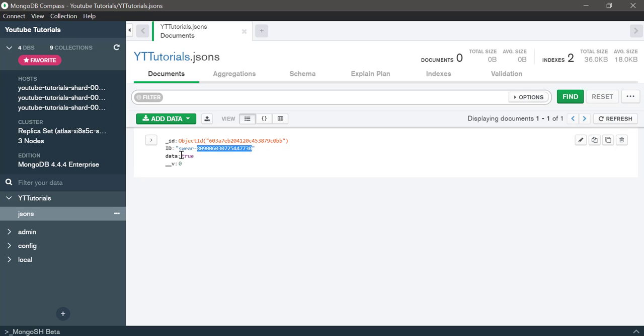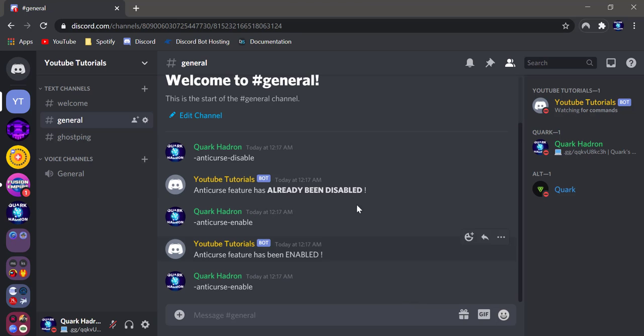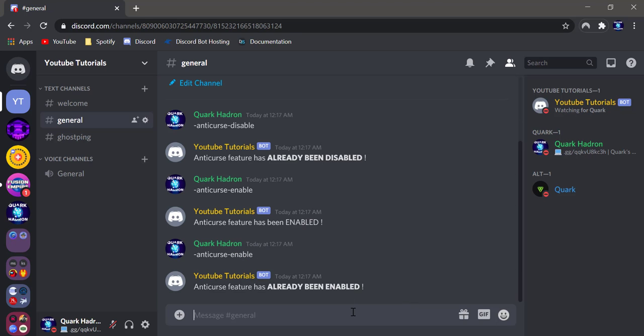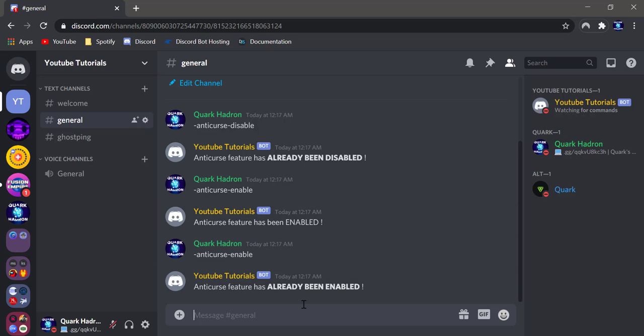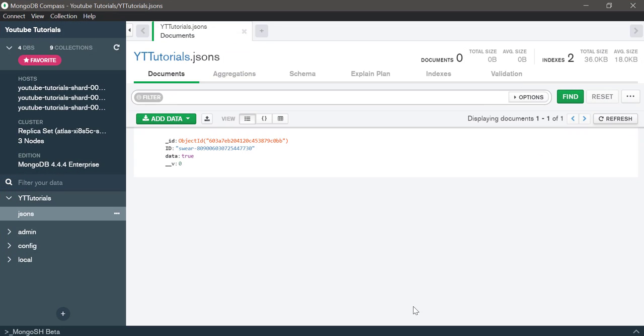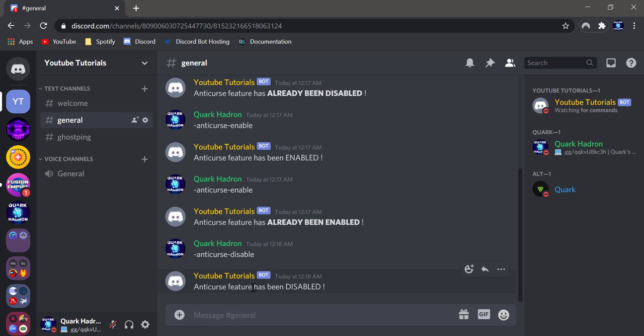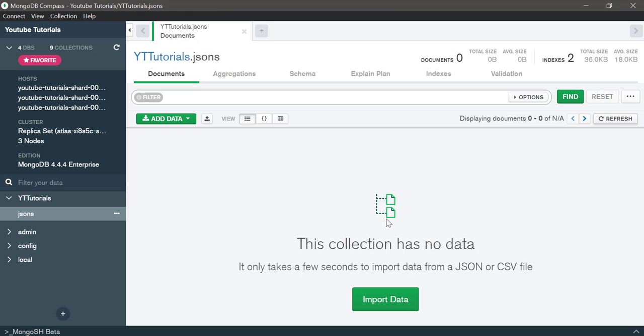so swear, and the guild ID and data is true. So now the user can swear. And if I try enable it again, it will say has already been enabled. So you can't re-enable it. As you can see here, there's still only one data. Let's try disable. Has been disabled. Not has already been, has been disabled. So if we refresh this, the data is gone.